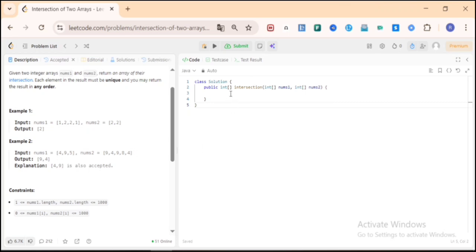Okay, so let's start by sorting the array, that is Arrays.sort. So I will sort my nums1 array. You can sort either array and traverse the other array. First of all we will make a hash set. So Set of Integer set equals new HashSet. This is the way of writing the hash set.